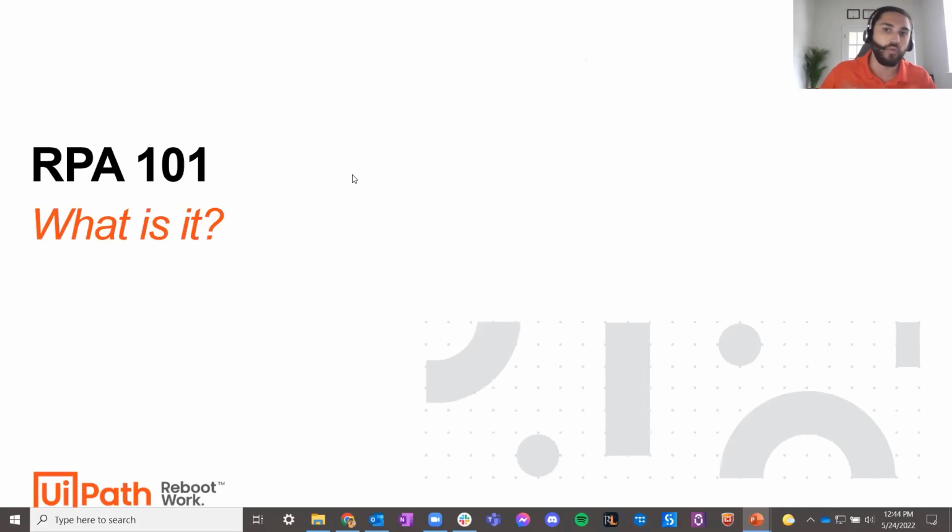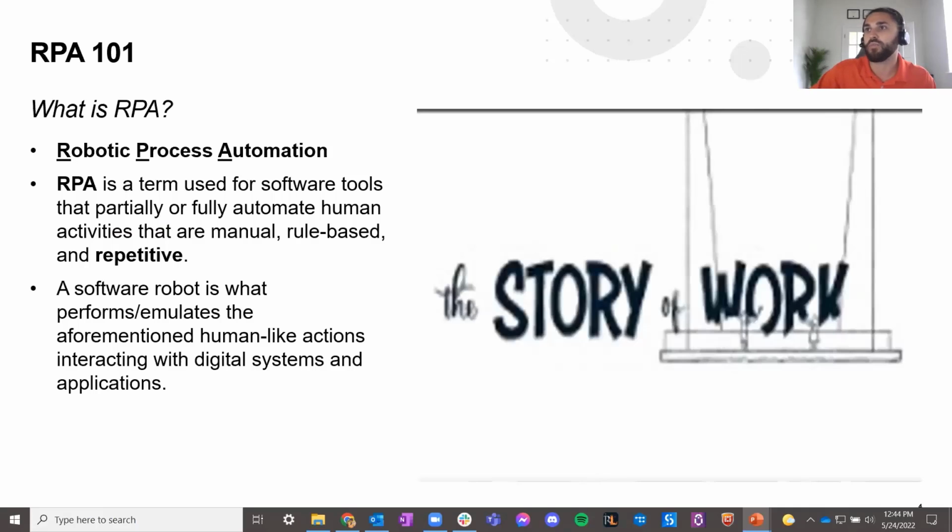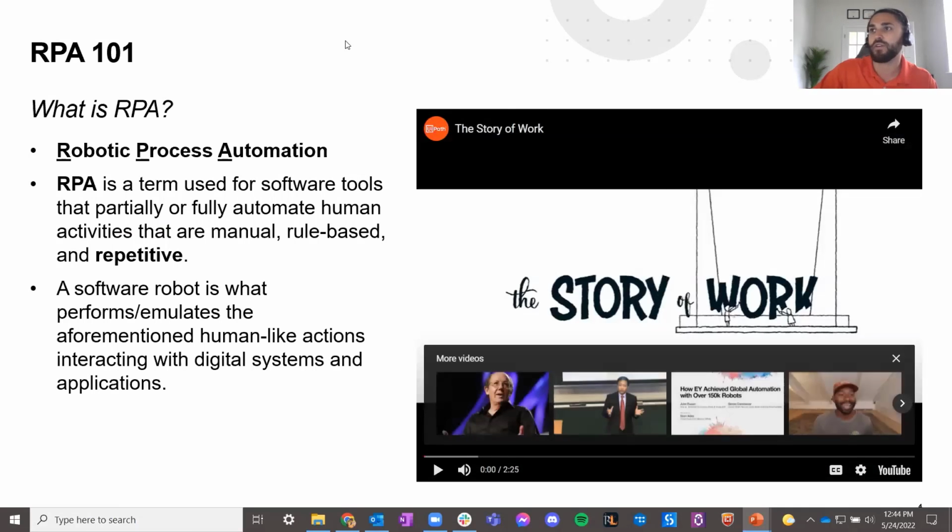So once we get there, what is RPA? As it was alluded to, it stands for Robotic Process Automation. It is a term used for software tools that will either partially or fully automate human-based activities, right? Manual, repetitive in nature. It's just going to interact with these systems the same way that y'all do. I'm sure everyone on this call understands, oh, I go to this website and I input this specific thing.